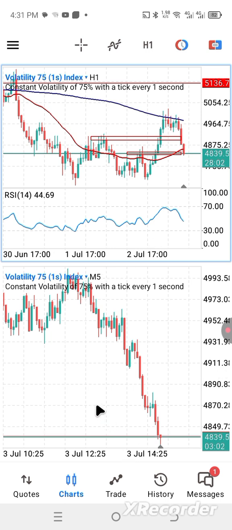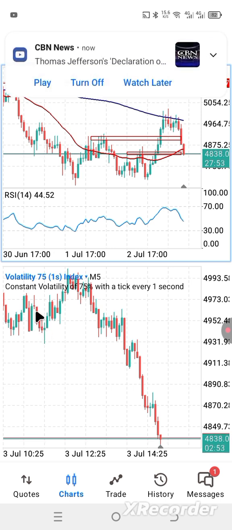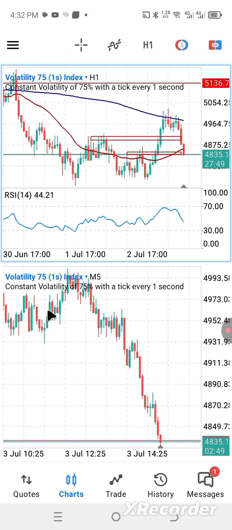Now look at that pin bar or that hammer. See the hammer here. Before this, there was a red bar here, it was coming down. There was a red bar here and this hammer showed up. See where it went to. It even went up down here.